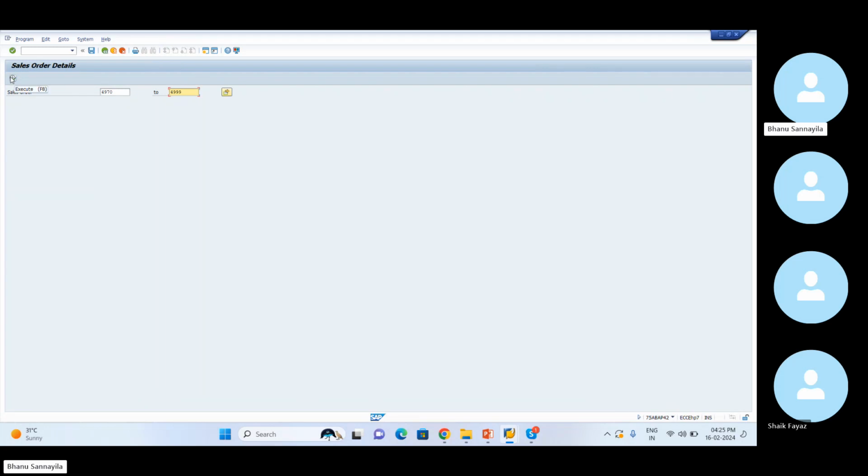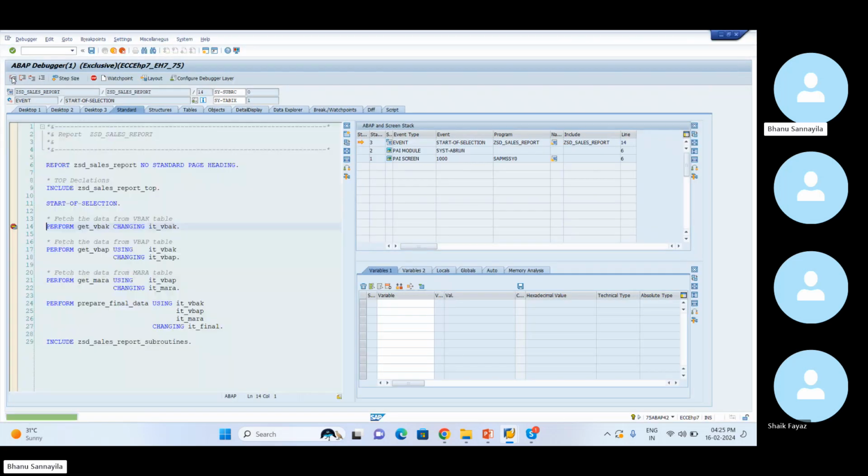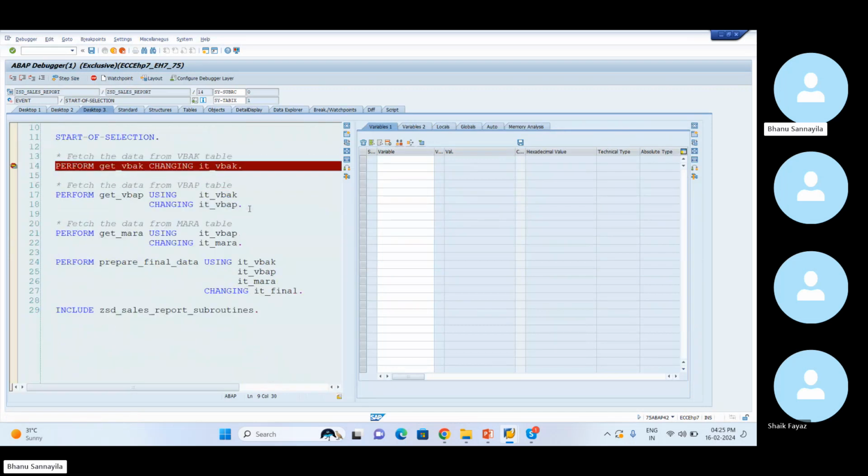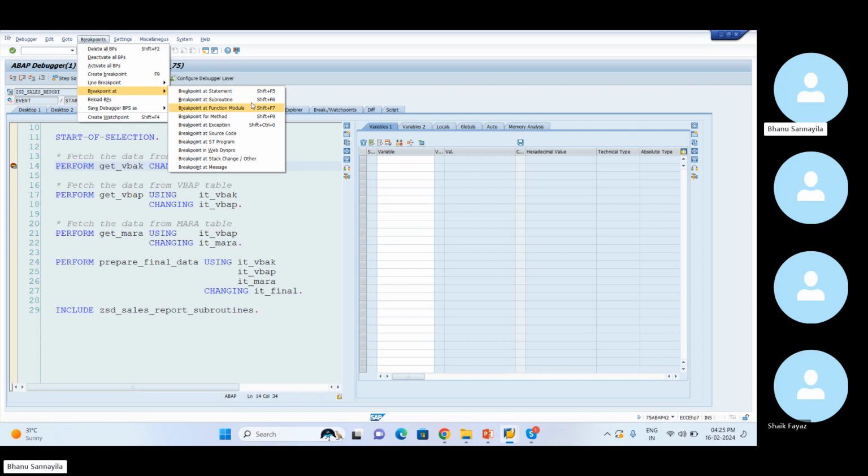See now, to set the breakpoint dynamically at a subroutine or at a method. And of course, in my program, I have not used any function module. So that is the reason I'm not in a position to show you that case. But I hope you understand it in detail. Let me click on desktop 3 always. So this is what at least I like to see. Breakpoint at a statement. Breakpoint at a statement.